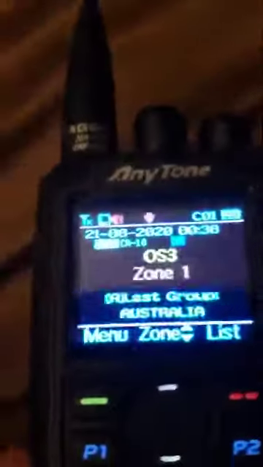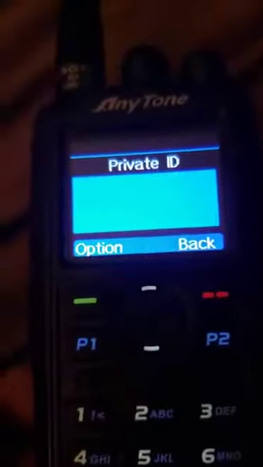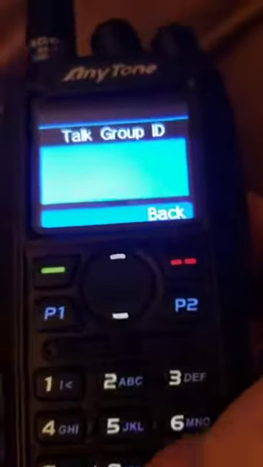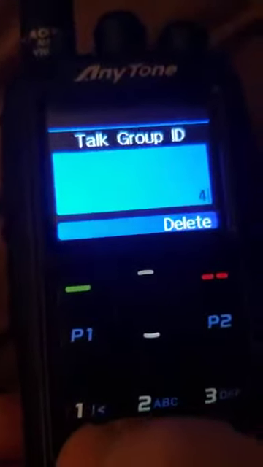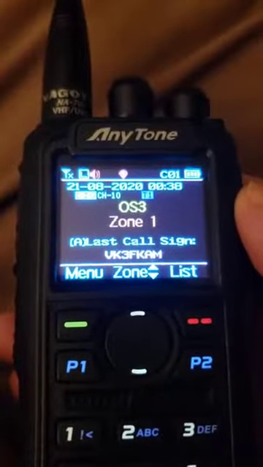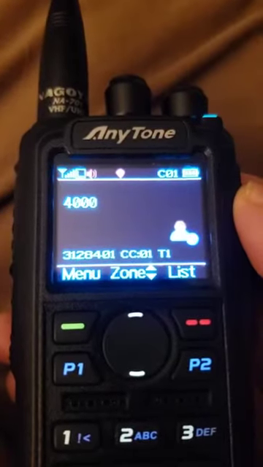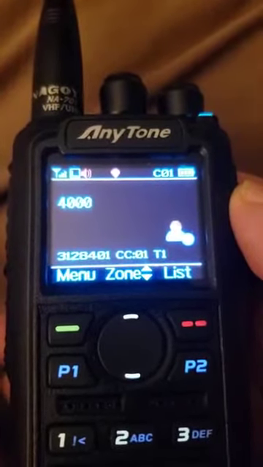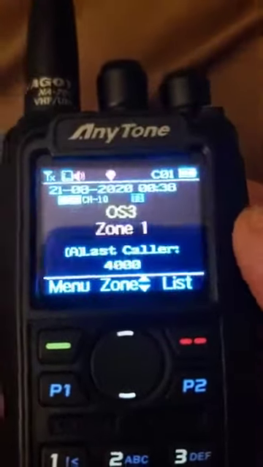Okay. If I want to disconnect, manual dial 4000. Press and hold the 0. Private ID comes up. Hit the pound key. Talk group ID 4000. I now have unkeyed and unlinked all the dynamic talk groups. Not linked. See, now all the dynamic talk groups are unlinked.